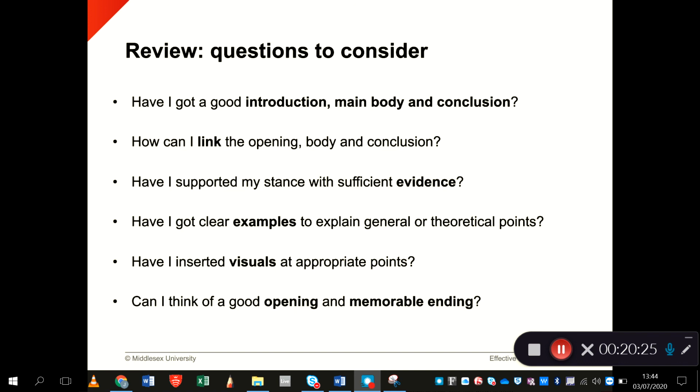Think about what kind of visuals you will use, whether these are pictures or images, maybe graphs, trends to illustrate appropriate points. And also think about how you will open and close your presentation. This is very crucial, although it doesn't really come under the content of your presentation. These are aspects of your delivery.